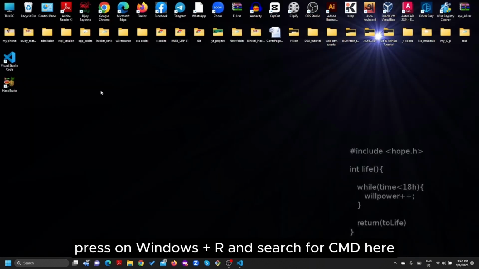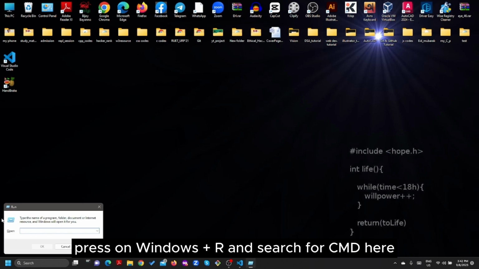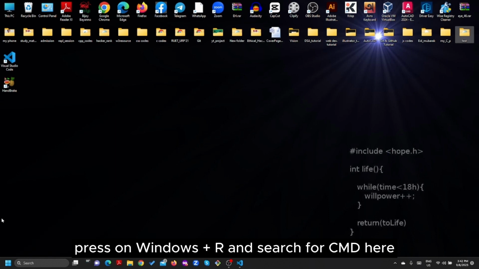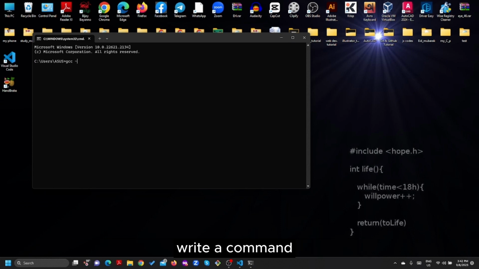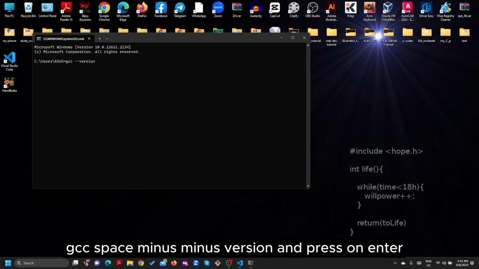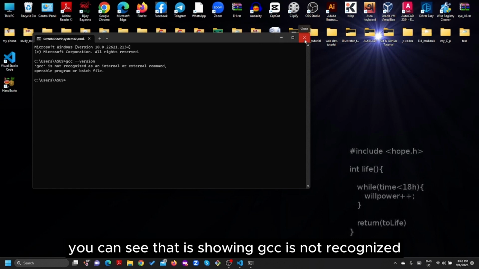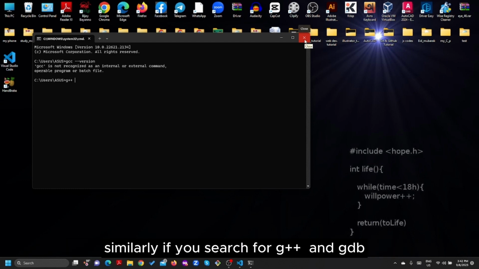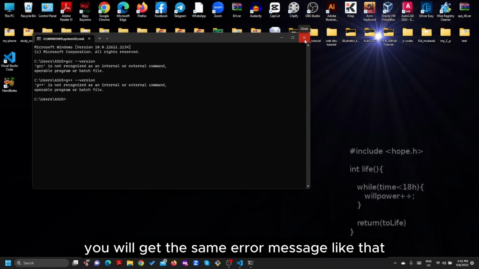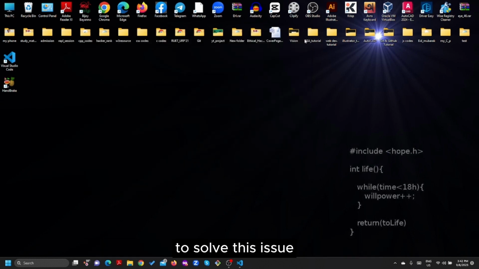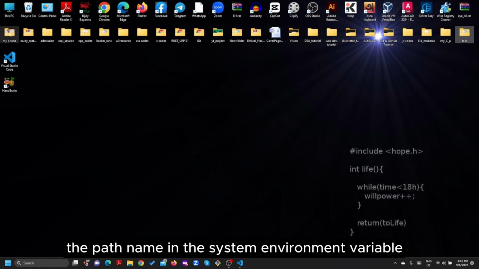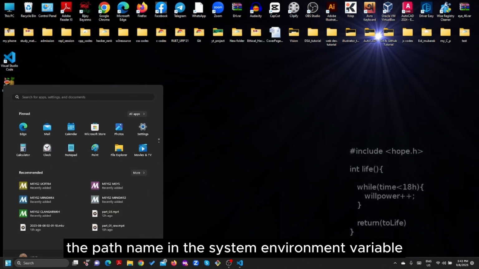To check this, press on Windows plus R and search for cmd here, then press on enter. You can see the command from here. Write a command gcc space minus minus version and press on enter. You can see that it's showing gcc is not recognized. Similarly, if you search for g++ and gdb, you will get the same error message like that. To solve this issue, you have to set the path name in the system environment variable.